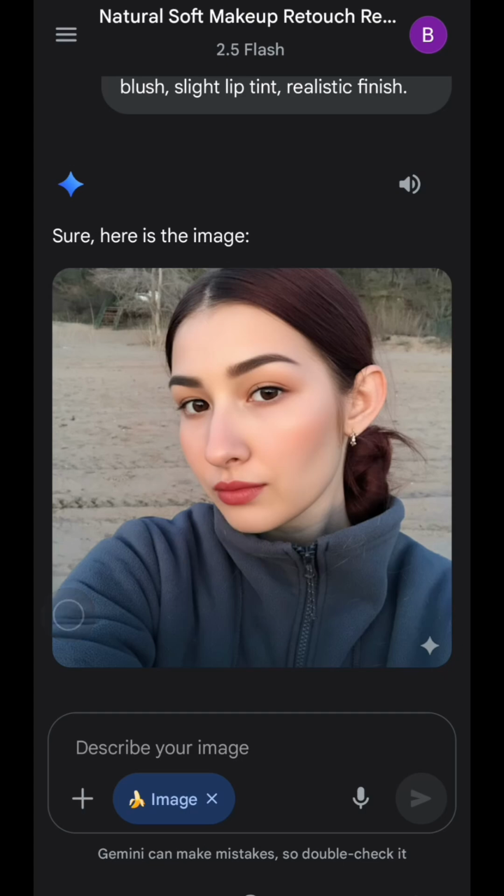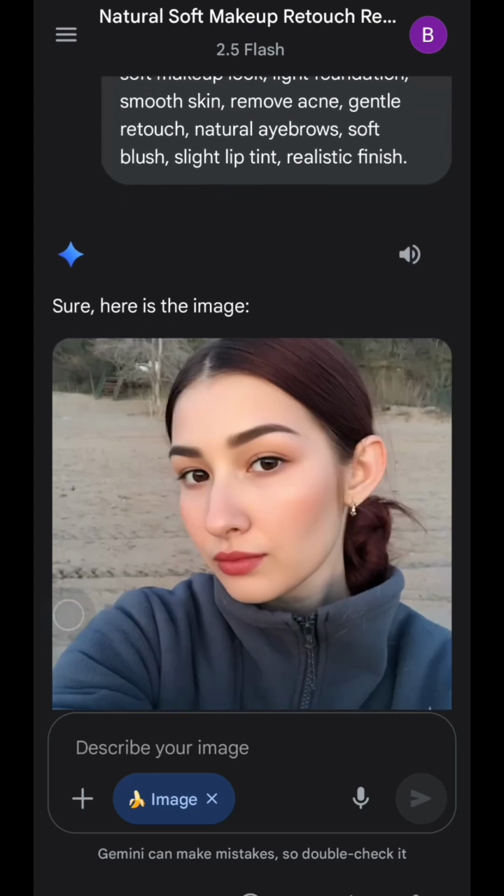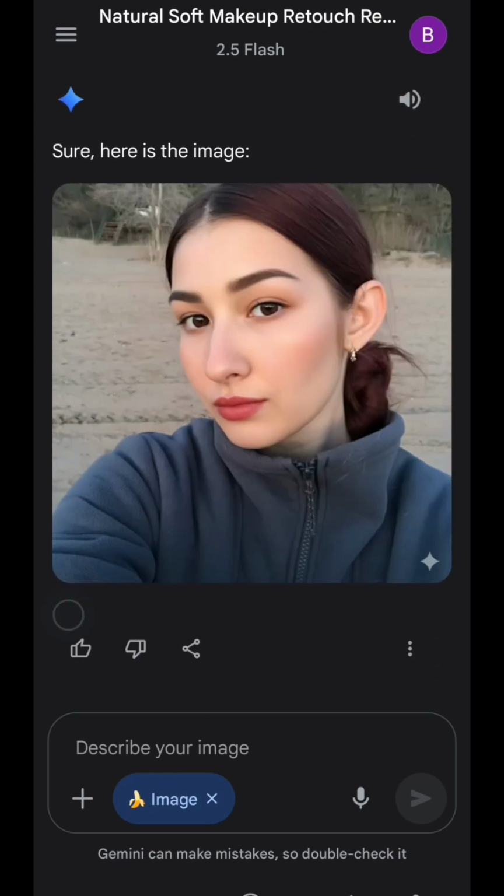Just look at the before and after, from a bare face to a clean, fresh, and naturally enhanced look like this, and it's all done instantly with AI. This is super useful if you want a profile picture or maybe content photos or just fun edits without spending hours. And okay, that's how easy it is to create an attractive look with Gemini AI powered by Nano Banana.